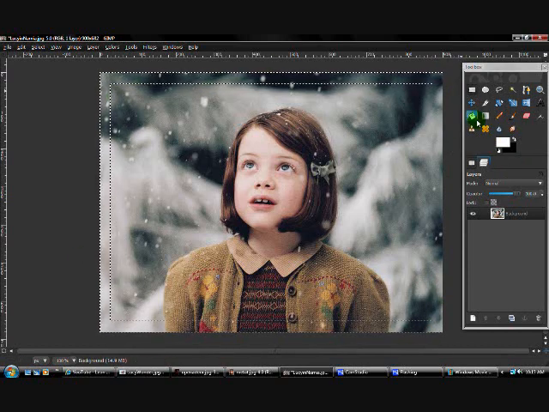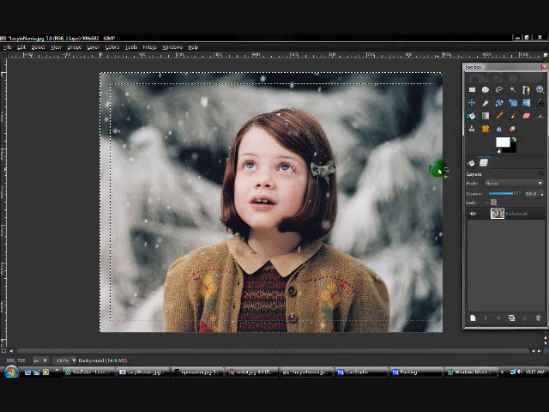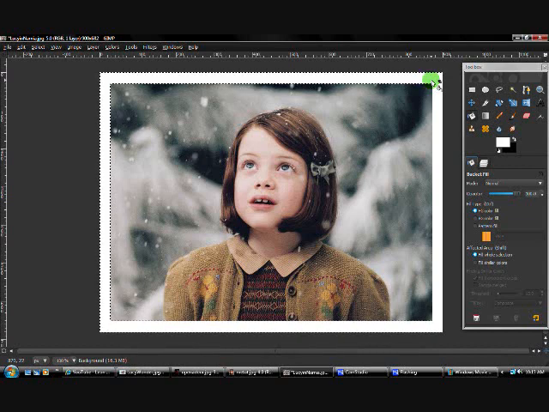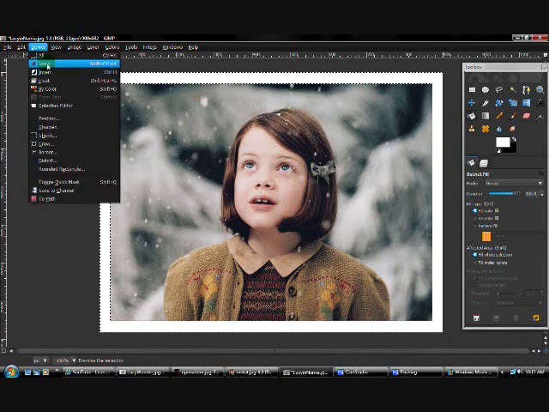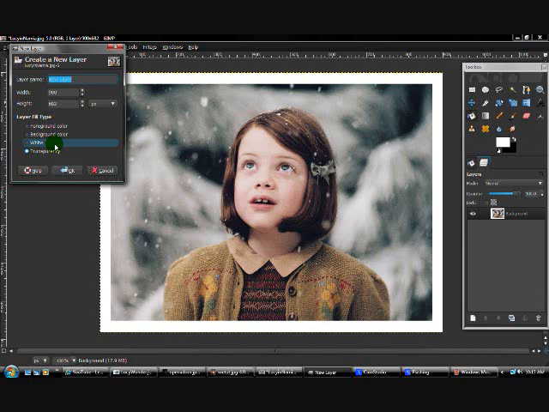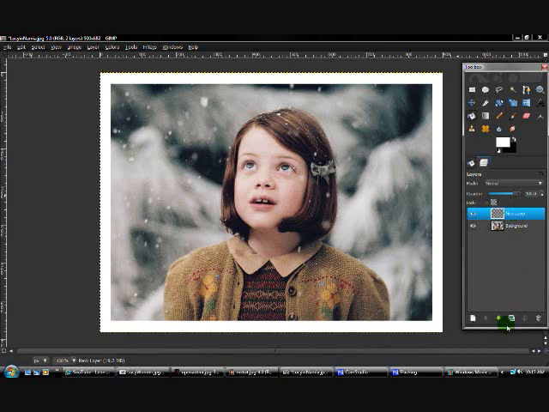So now we're going to go to the bucket fill tool and make sure that Fill whole selection is selected. And so fill it in with whatever color you want really, but I'm going to use white. So now we go up to Select and None, and we're going to make a new layer. So click the little button down here for new layer. Make sure it's on transparency and click OK. And now, while having the new layer selected, we want to click the arrow button down to put it underneath the picture.